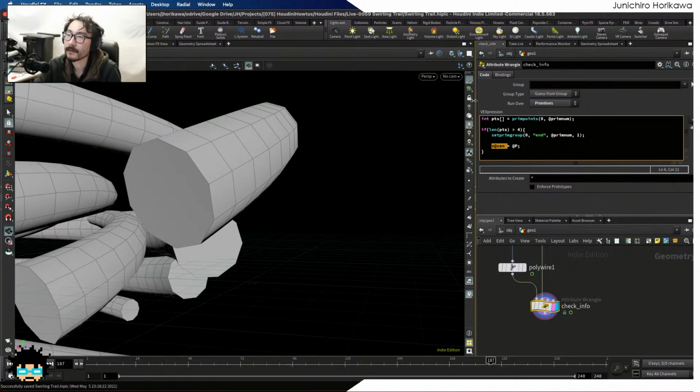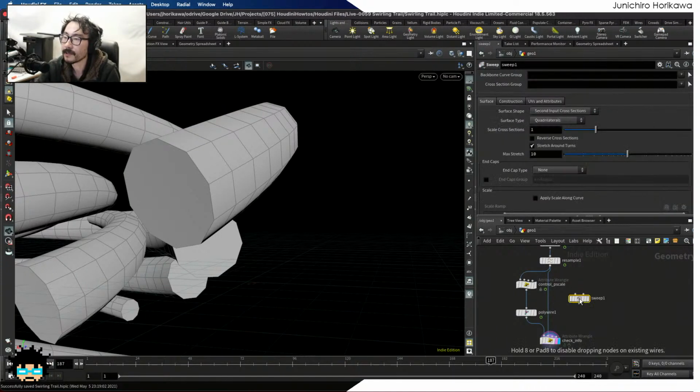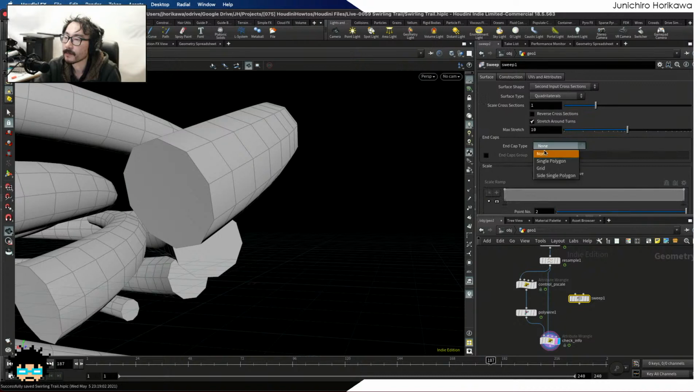Oh wait, the sweep SOP has a group ends function, really? I haven't tried the sweep one. Let's try that as well. Sweep, end cap. Oh yeah, does it create a hemisphere ending cap? Let's see.